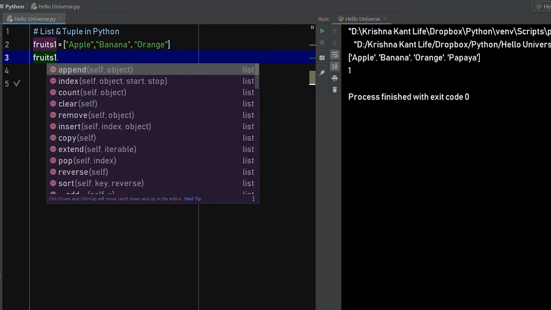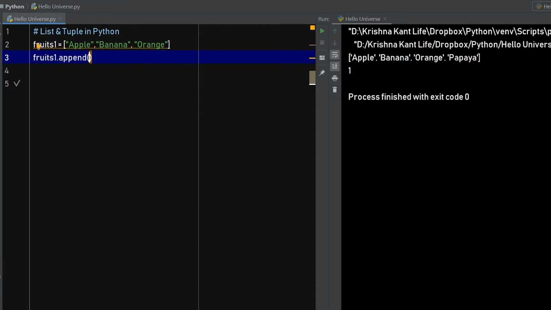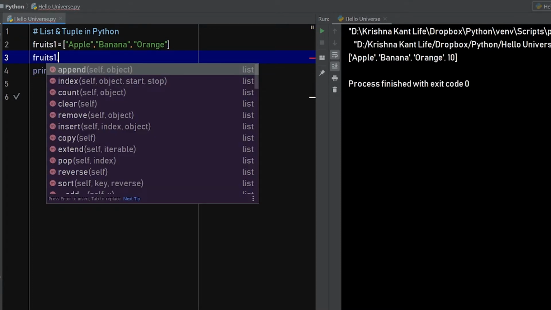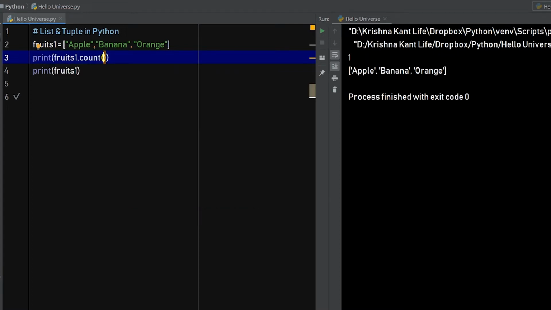Just like you can append extra information, it can be in a string format or integer format. Let's add something in integer. So like I want to add the number 10. Now let's just print our list. Okay, let's run the code, and it has successfully added number 10. Just like in the tuple that we have just seen, you can find the index of any particular value in our list. So with the count method, we can find out how many times a particular value has appeared in our list.